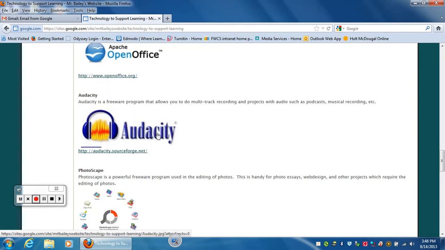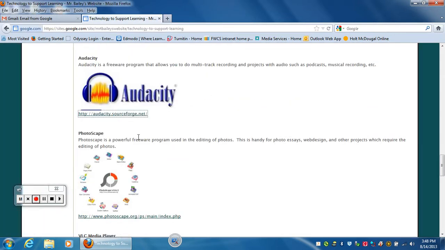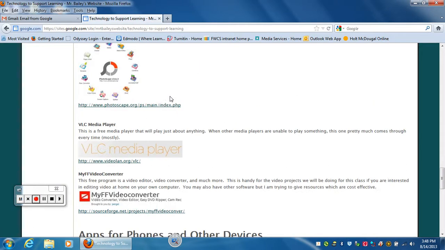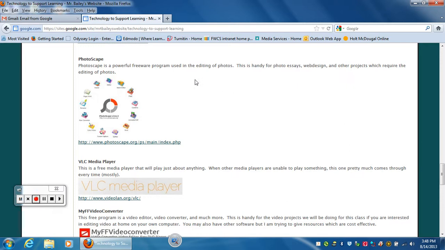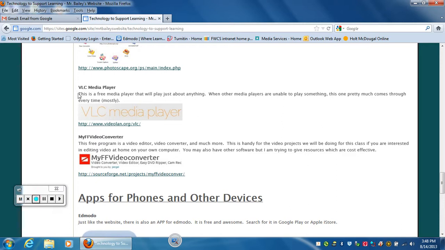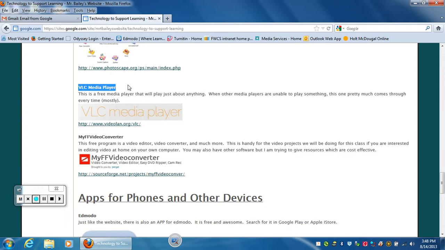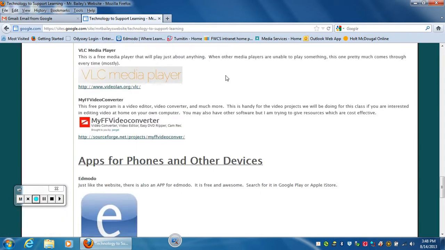For some of the projects, we have a program called Audacity, and Audacity is a multi-track recording program that you can download for free from that website, audacity.sourceforge.net. I'm going to have to update the hyperlink, but yeah, you can download that for free. In our class, we're going to be working with photos. If you want to have a free photo editing software, Photoscape is pretty awesome. It does a lot of stuff that you want it to do. If you're ever having trouble working with media or not able to play something on your computer, the odds are that VLC Media Player can play it, and this is where you can download it from.